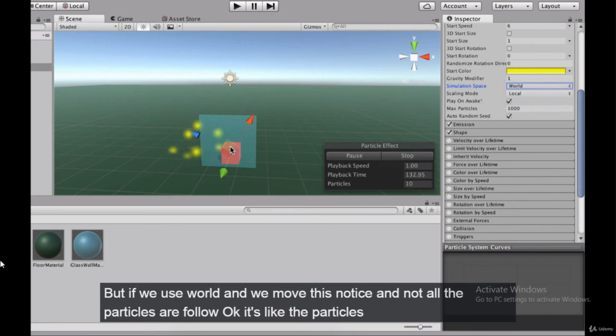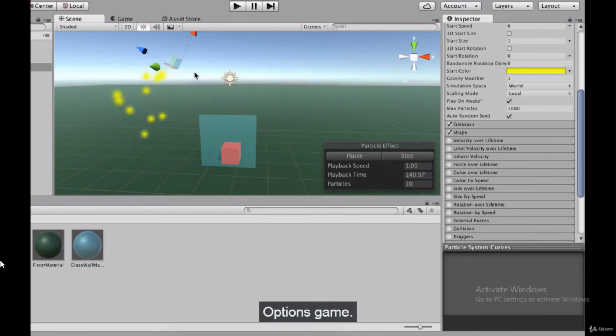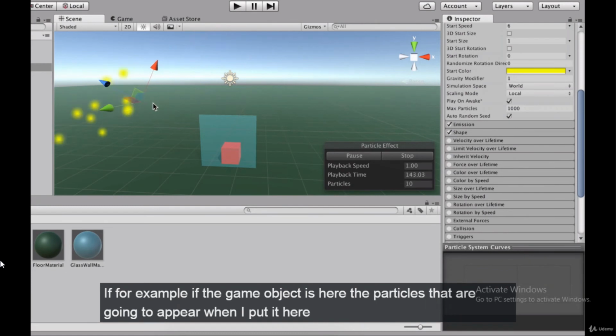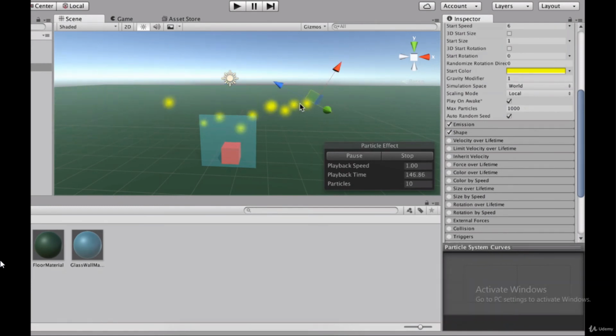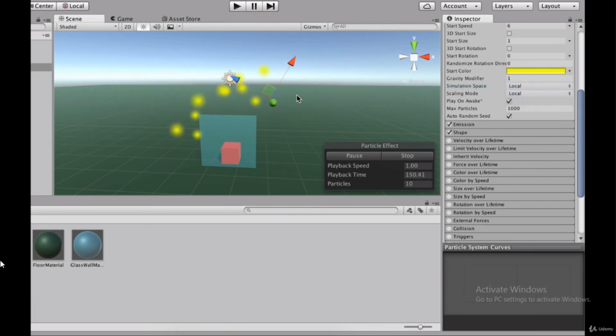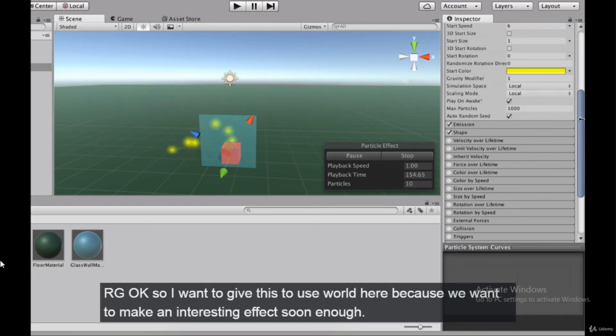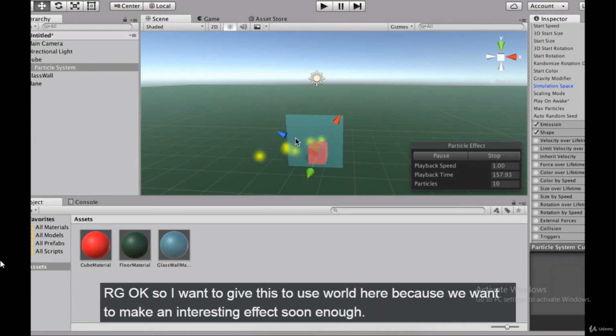But if we use world and we move this, notice that not all the particles are following. It's like the particles are now independent of this game object. For example, if the game object is here, the particles that are going to appear when I put it here are independent from the other ones. But if we use local, it doesn't matter how quick I move, all of them are going to follow this game object. So we want to use world here because we want to make an interesting effect soon enough.